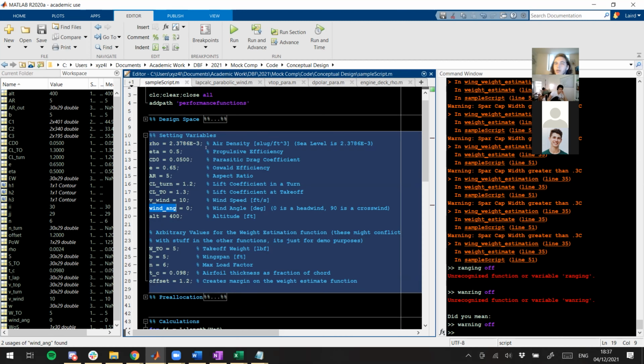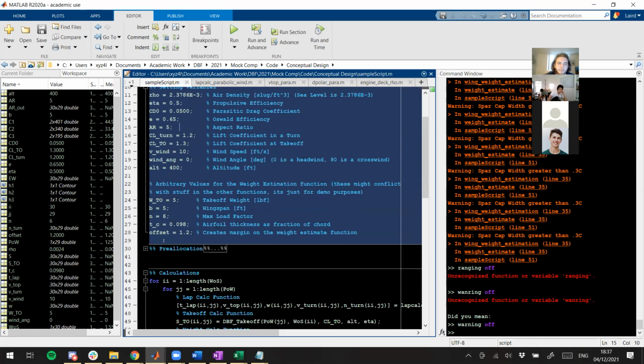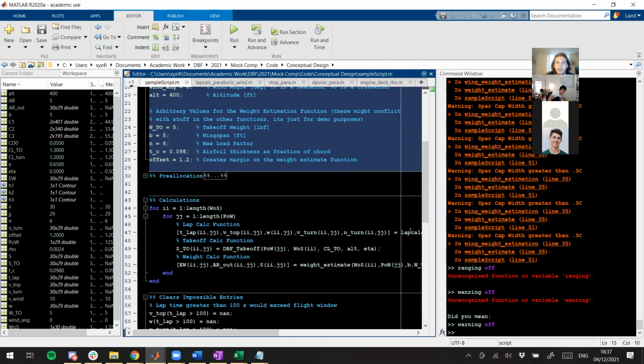You will probably, for some of these, not want to set them outside. Like you might not want to have your aspect ratio fixed at 5 or fixed at anything. You might want to iteratively calculate it based on something, and I'll get to that in a second. But yeah, so that's the lap calc. Any questions on the lap calc function?